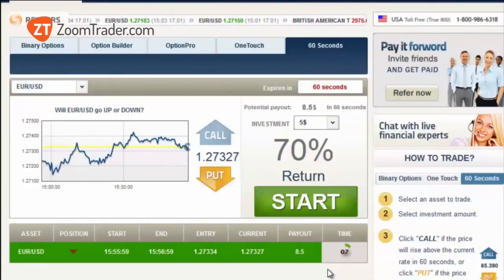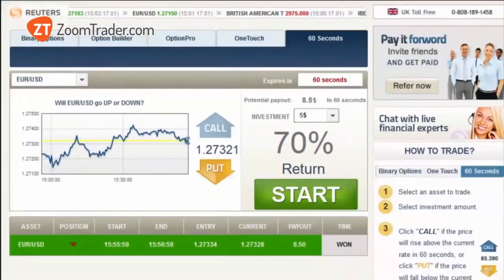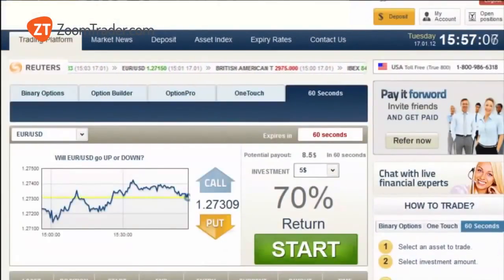In fact, in a crash, it's the best time to use a system like this because you'll win almost every trade. So as this expires, it looks like I'm going to win this one. Okay, I've won that one again. So what I'm going to do is repeat steps 1 and 2. You go back to the binary options tab.